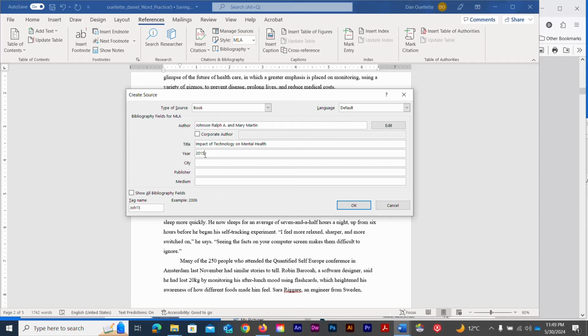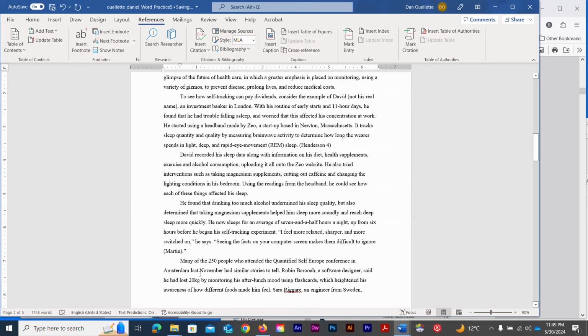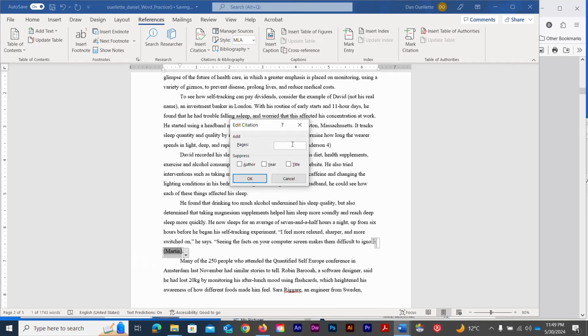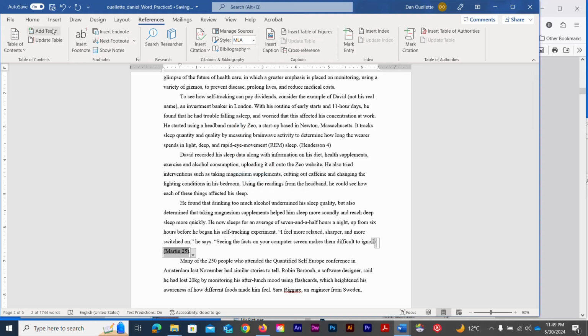And we'll go down to the year, and this was published in 2015 in New York City. And the publisher was the IT Press. And the medium, once again, is print. Okay, so once I have all of that input, this becomes a source, and I can click OK. And it is represented down here again inside of the parentheses. So once again, I'm just going to click on it once, hit the little down arrow, Edit Citation, and I'm going to add 25 under the pages box. 25 and click OK. And let's just save that.